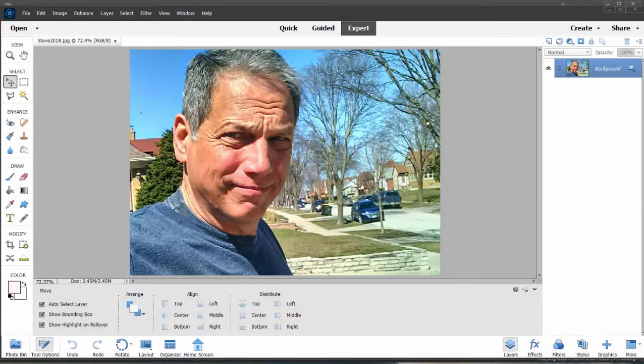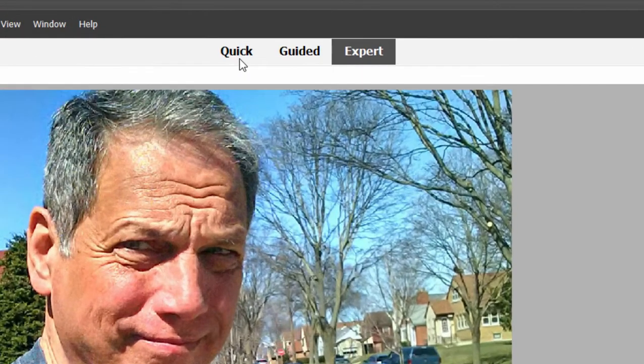And here we are in Photoshop Elements looking at some of the cool tools that are available in the program. Now, the program has a set of professional tools here along the left in expert mode. It also has a set of quick tools, as we've looked at in other tutorials. But these guided tools are worth checking out.